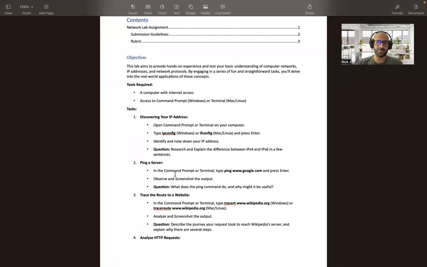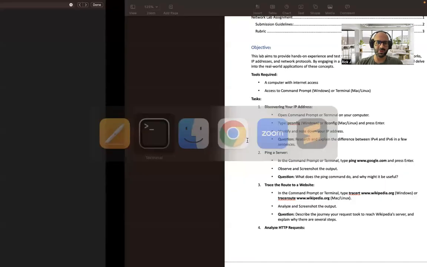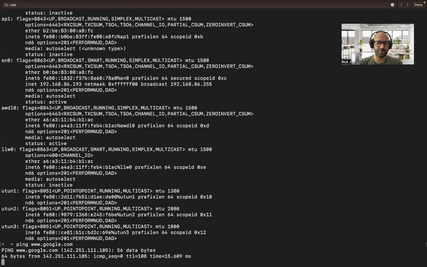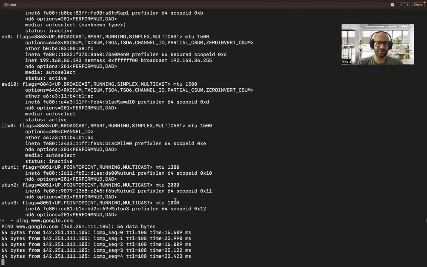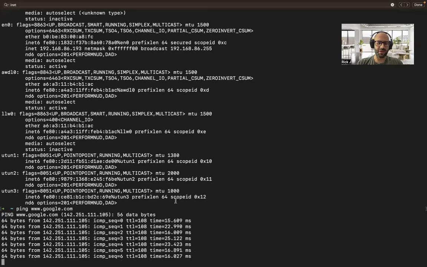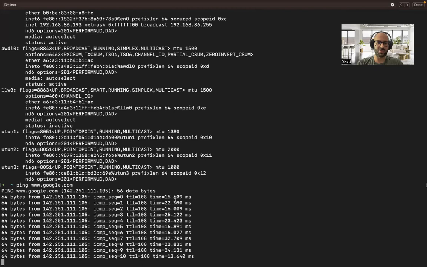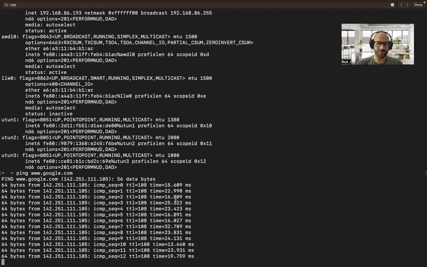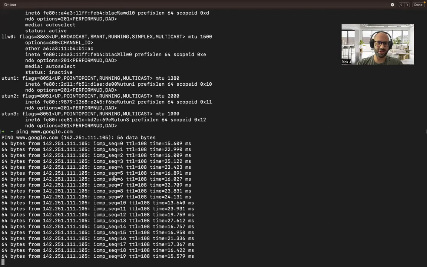The next question is to ping a server. So we'll open terminal again and ping google.com. It looks like this method is the same whether you're on Windows or Mac. I'll ping. What this is doing is sending 64 bytes from my computer to Google and seeing if it hears back a response. And so we did that. Observe and screenshot, so you'll screenshot the output.